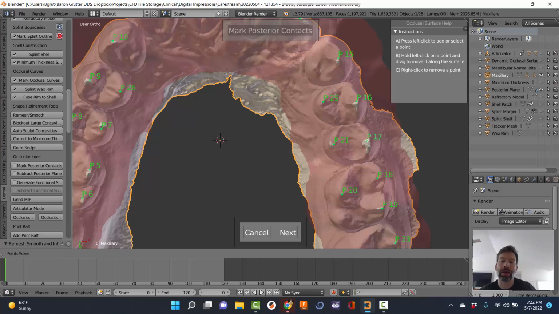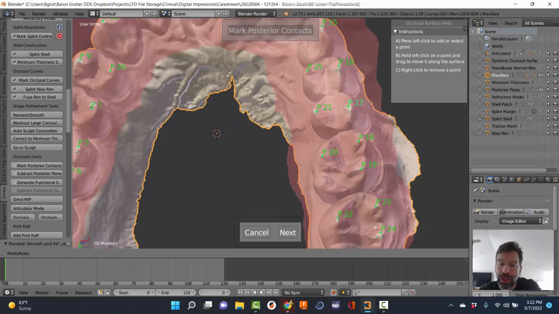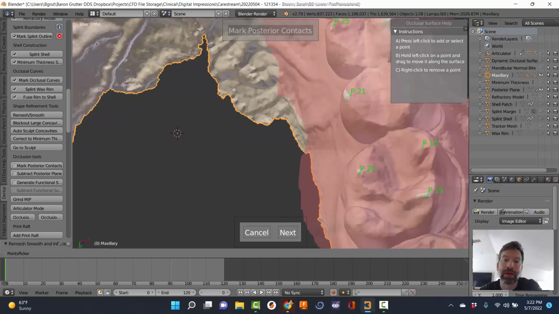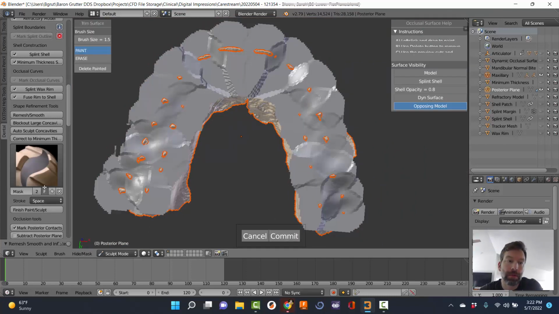I very rarely need to do any post-op insertion adjustments anyways, but that might be because I always kind of control those. And that's it. So now I'm going to click next. I'm going to turn this. This allows us to erase some of these areas. If we don't want some of it, I can erase and paint, but I'm not going to. I'm going to click commit.